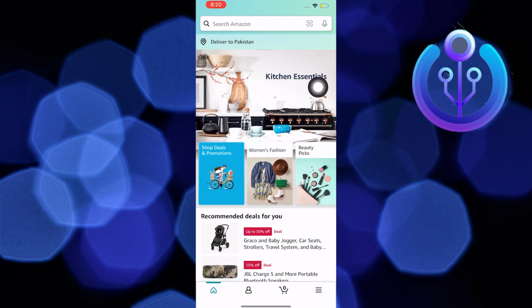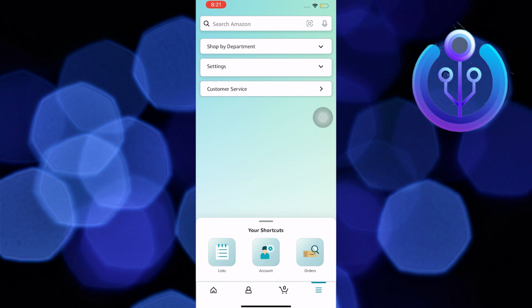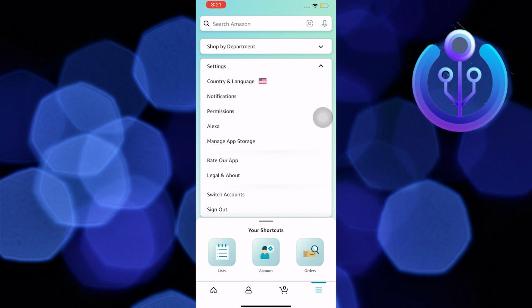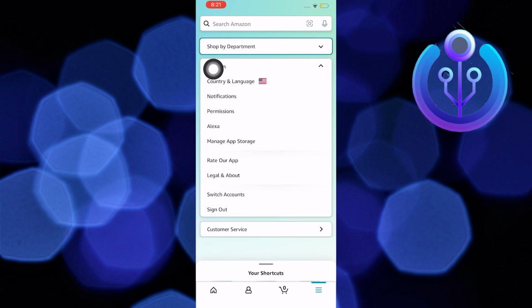First, you will see that it says Deliver to Pakistan. Let's adjust that one. Click on the three horizontal lines on the bottom right. And then in here, go to Settings. Once in Settings, you are going to scroll down this time and look for Country and Language. Once you find it, tap on it.